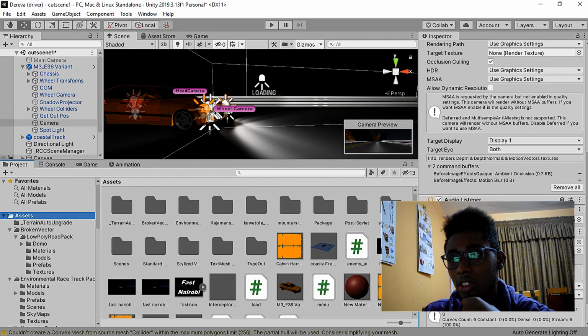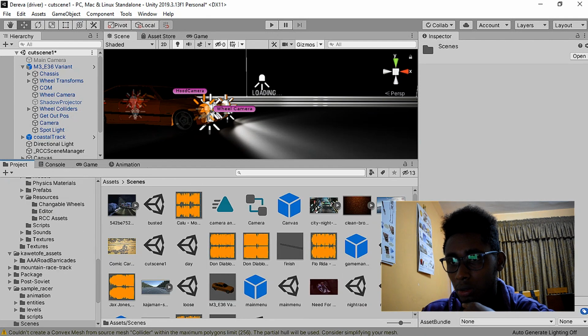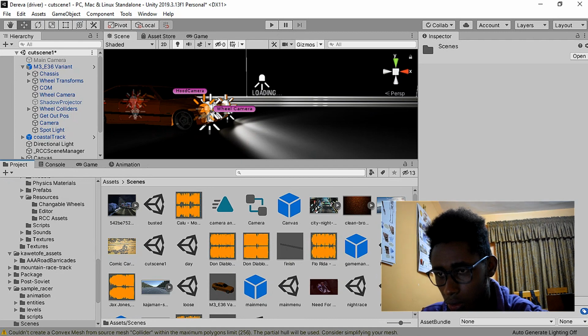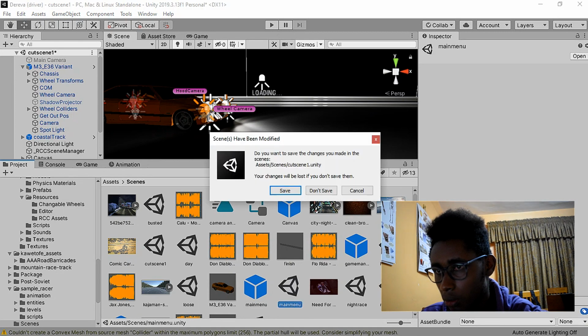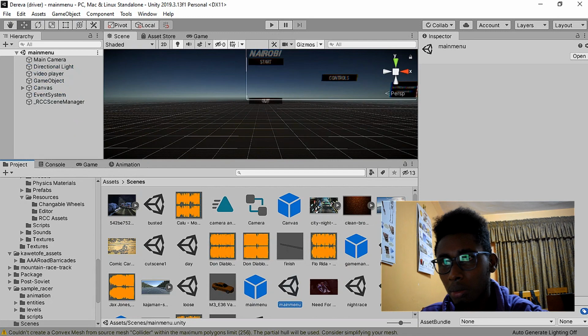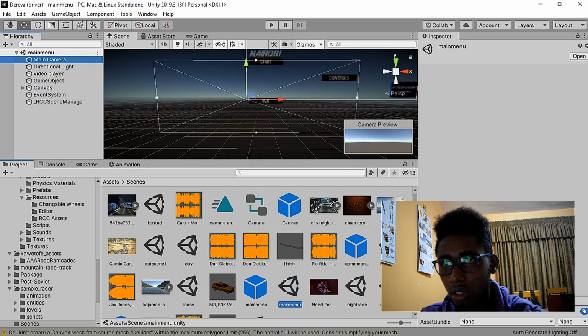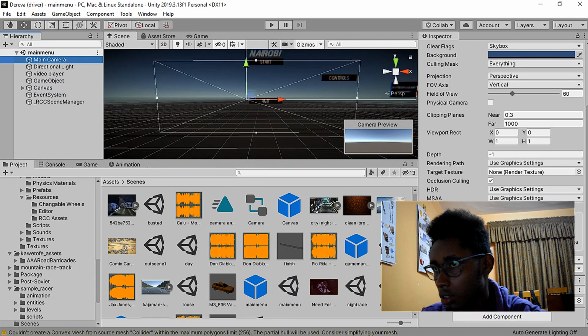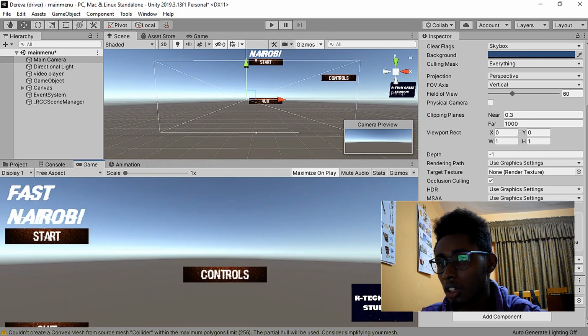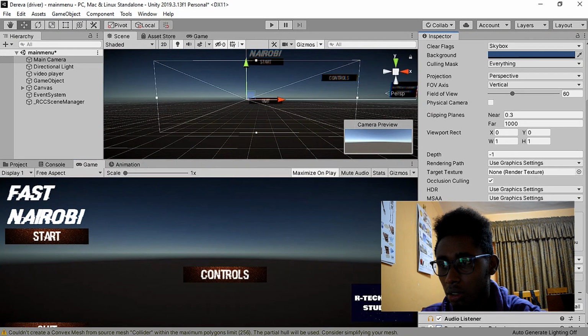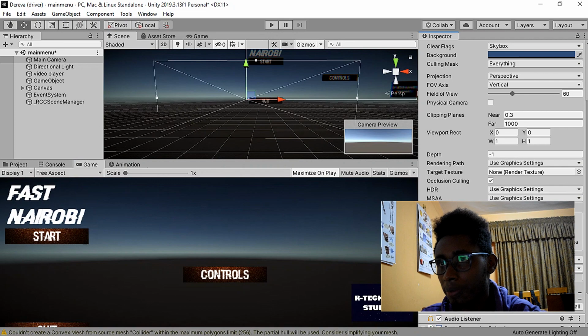Those things can actually make or break a game. So let me look for, where were we? Yeah, the main menu. Even in the main menu, everything is affected by that post-processing. If I switch it off, see how plain it looks, and if I switch it on, okay.